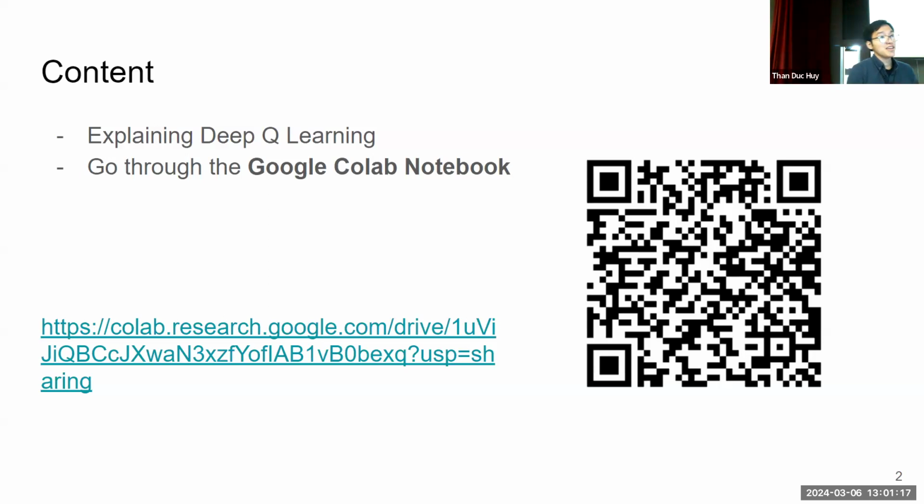So yesterday we learned about the intuition behind reinforcement learning, and we also played around with the grid world. Basically, it is parameterized by a bunch of grids. And today we will be looking into deep Q learning, which is a neural network approach to reinforcement learning.